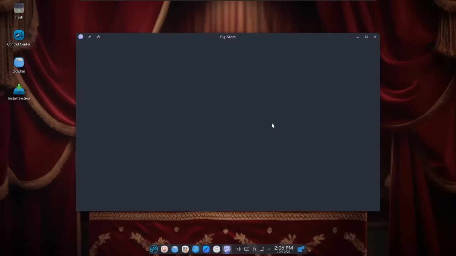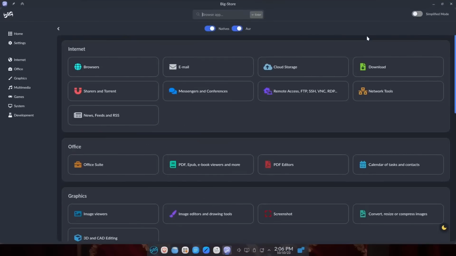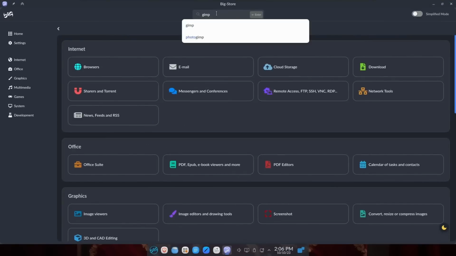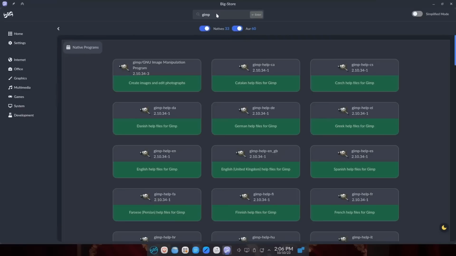That's another thing I wanted to point out is they have their own store. So if you wanted to come over here and install something up here, let's say you wanted to install something like GIMP. Let's go ahead and put in GIMP, hit enter. It should bring up GIMP real quick. It's right there, and it lets you know what version. That's your help files for GIMP, create images and edit photographs. You could install it from there.